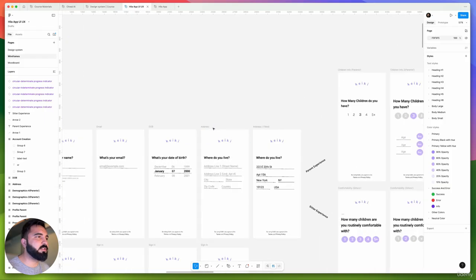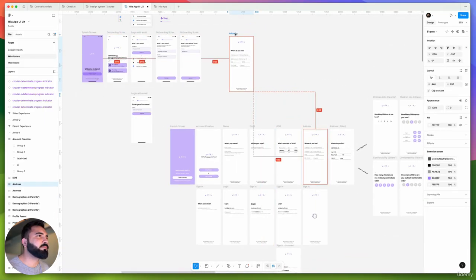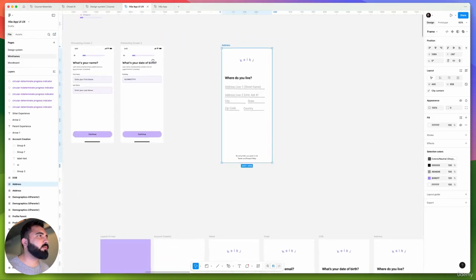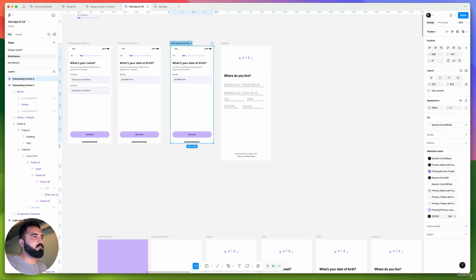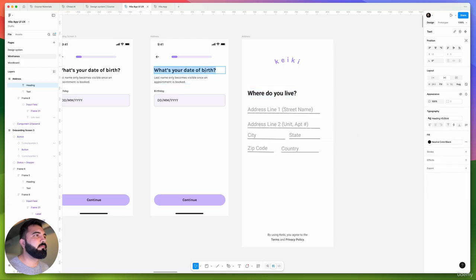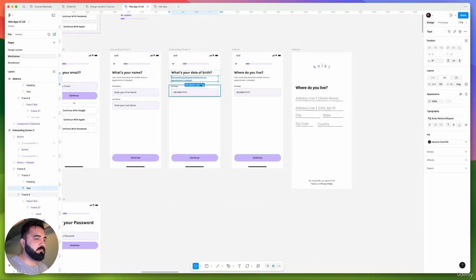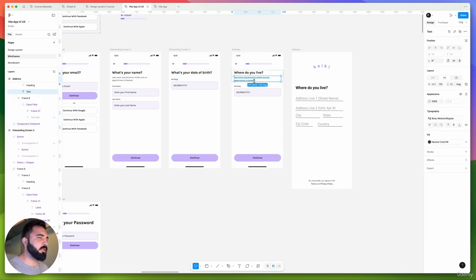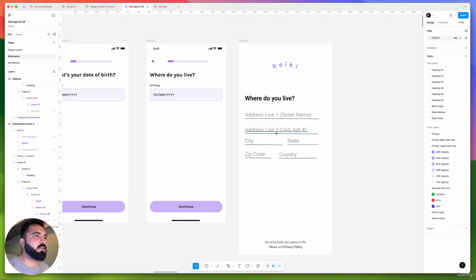Let me just go to this screen. It's a bit complicated, but yeah, let's do it. So what's your birthday? And then we have address. All right, so where do you live? Okay, we don't need this text here, we don't need this text here as well. Okay, so we have address line 1, address line 2, city, state, country.